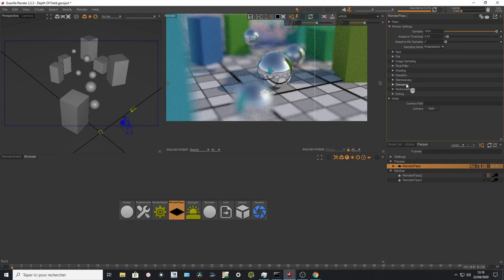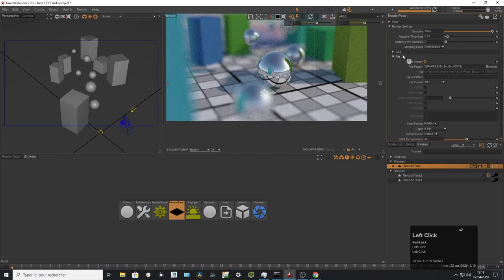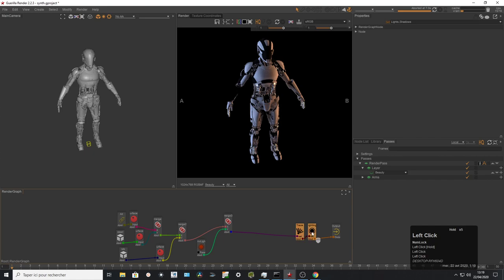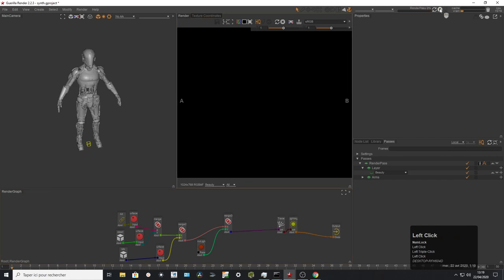I'm going to talk later about the denoising. It's going to be simple. I'm going to talk later about the file. I'm going to go directly to the part that you love, guys, layering. I don't want to layer into this scene, I want to play with this scene. So I reopen my robot, and I'm going to extract some parts. Okay, perfect. So let's render.